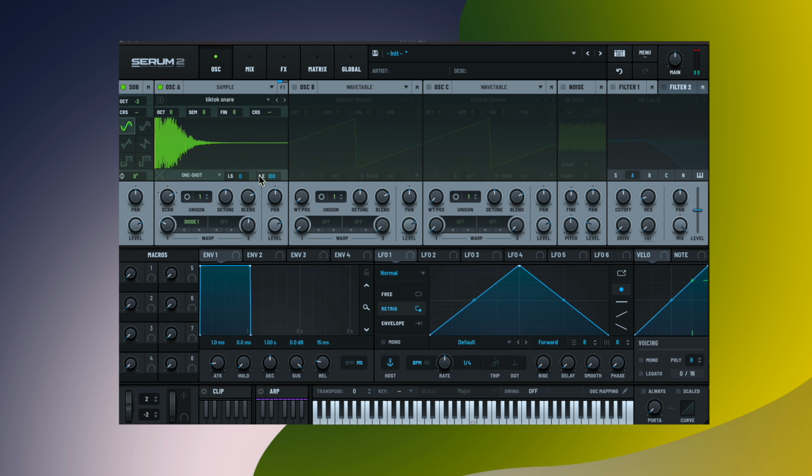That's nasty. That's disgusting. And then go ahead and change the attack on envelope 1 to about 72 milliseconds. Then what you're going to do is go ahead and go to the voicing tab and put it in mono. And depending on how you like it, you can have this really short release time. I'm going to go ahead and throw my release time to 437.